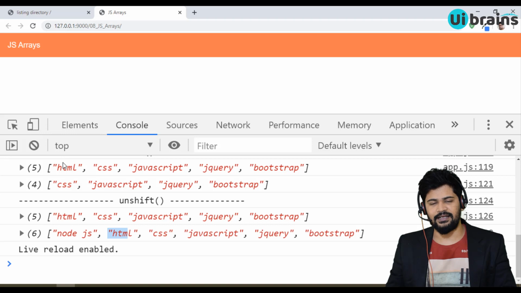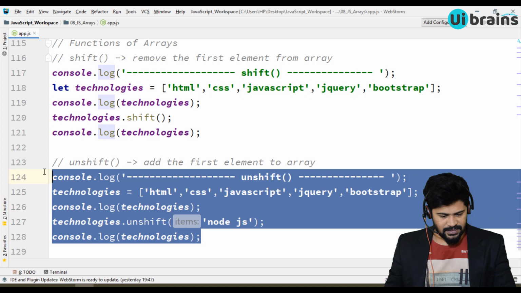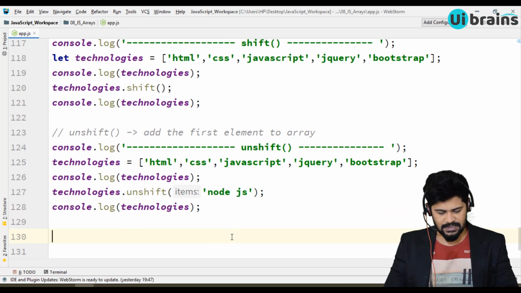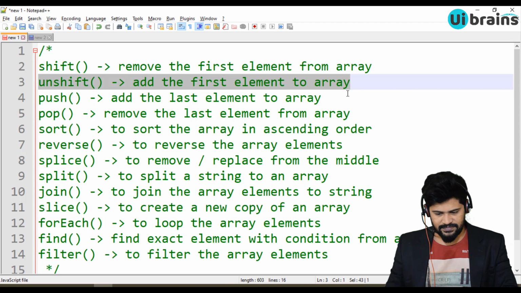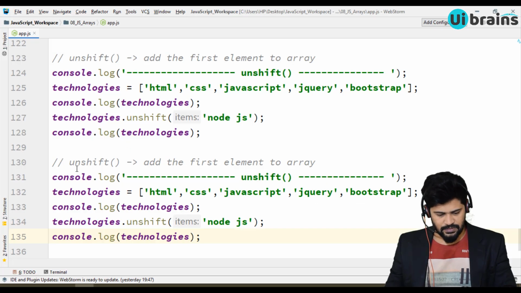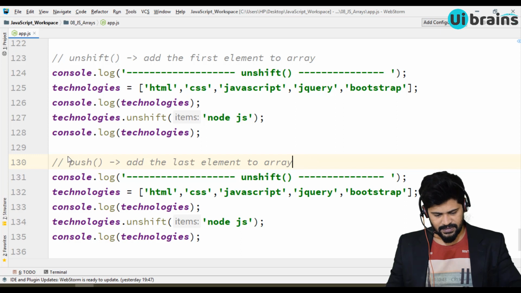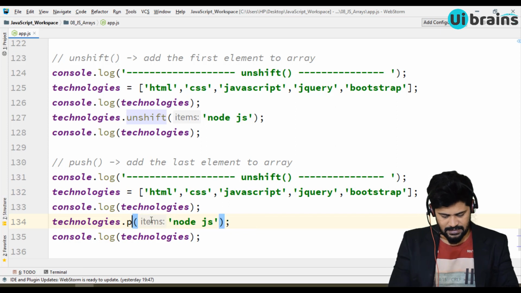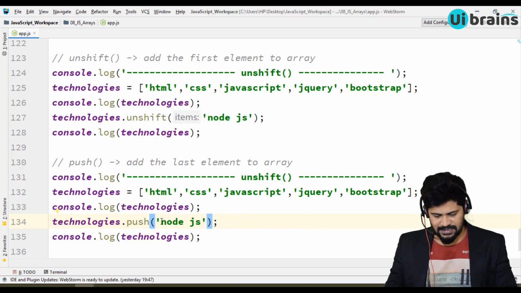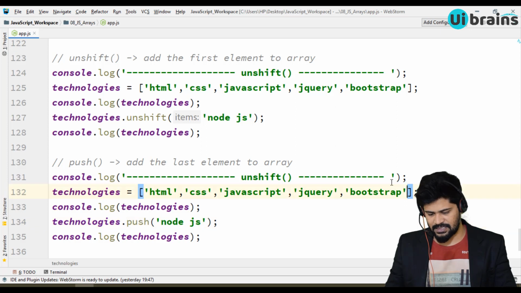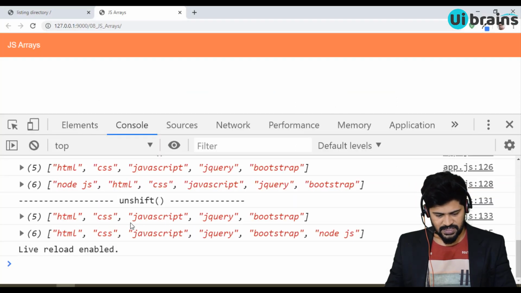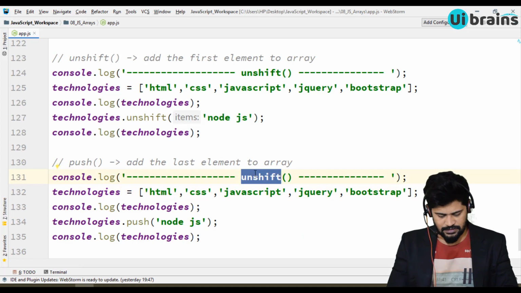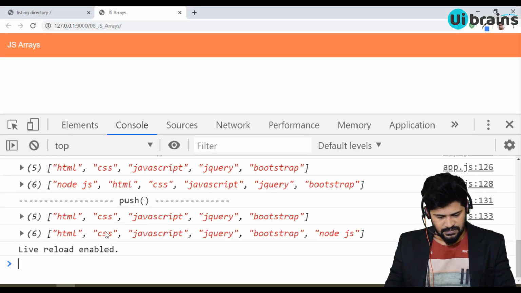In the same way, we can add or remove at the end of the array, with push and pop. Let's see them. I'll copy this and paste it. There is a function called push, which adds to the last position. What happens with push is that Node.js is added as the last element after Bootstrap. I think you have to change this. Push. Check now. One element has been added at the end of the array.